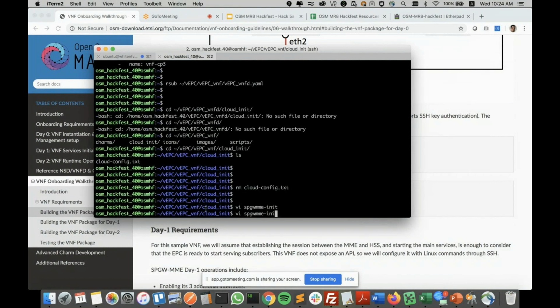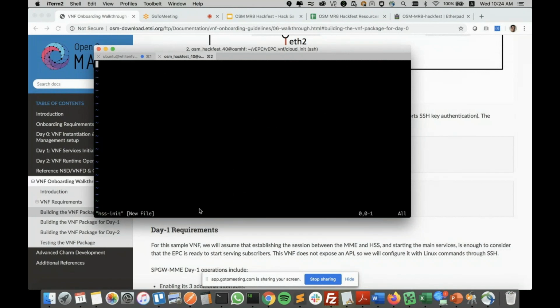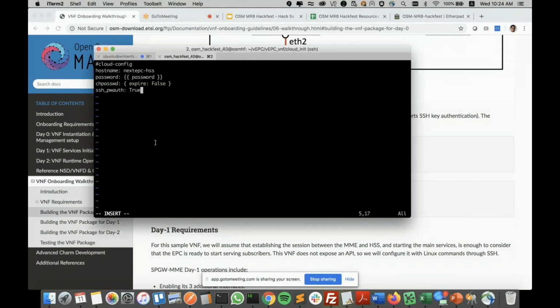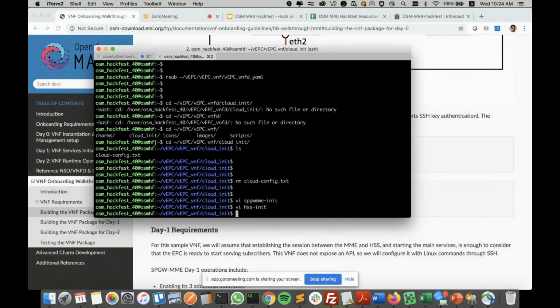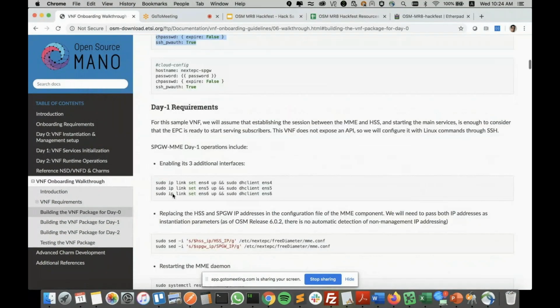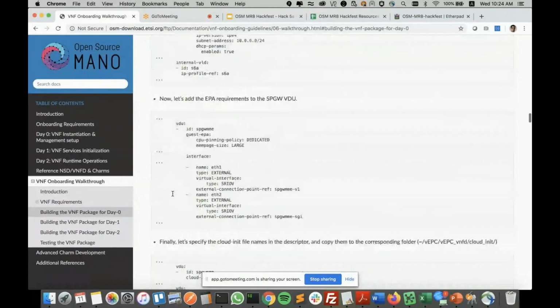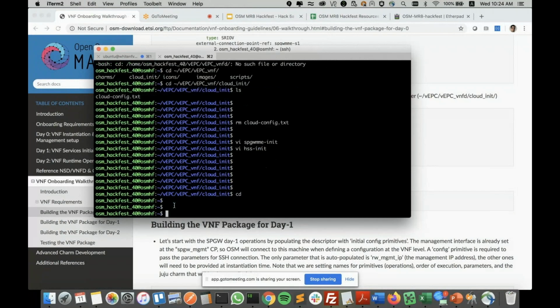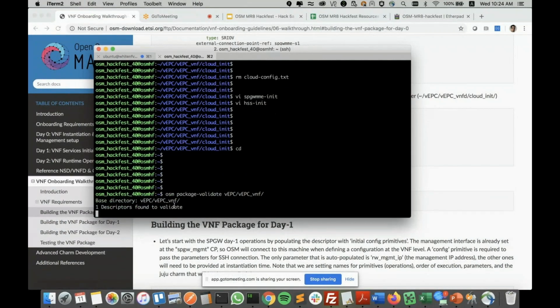Now, HSS, it has its own init file, similar but with a different host name. I guess my package is ready for day 0. Now I need to validate it. So at the home directory, validating, okay, it's valid.